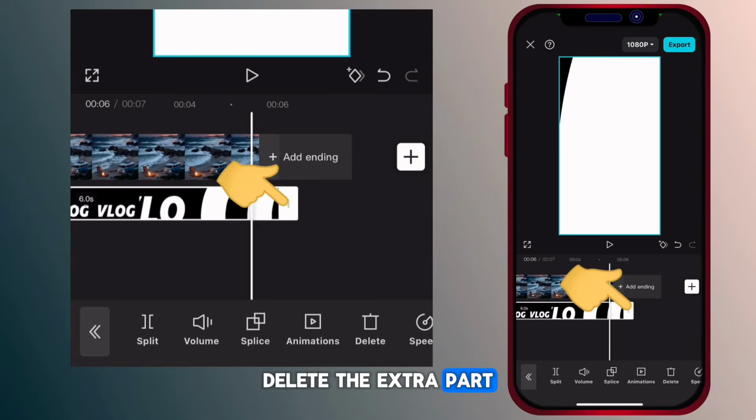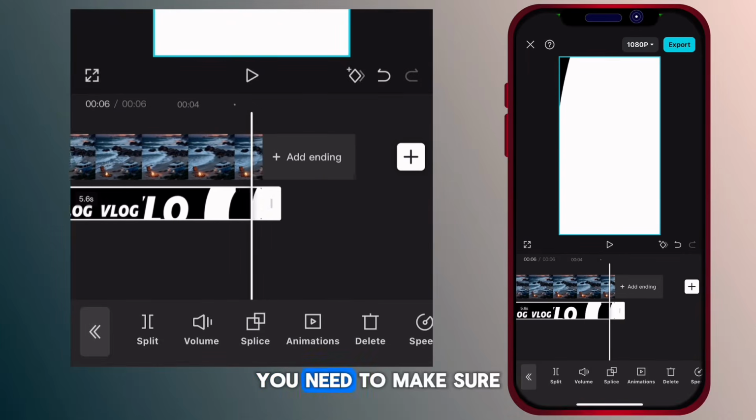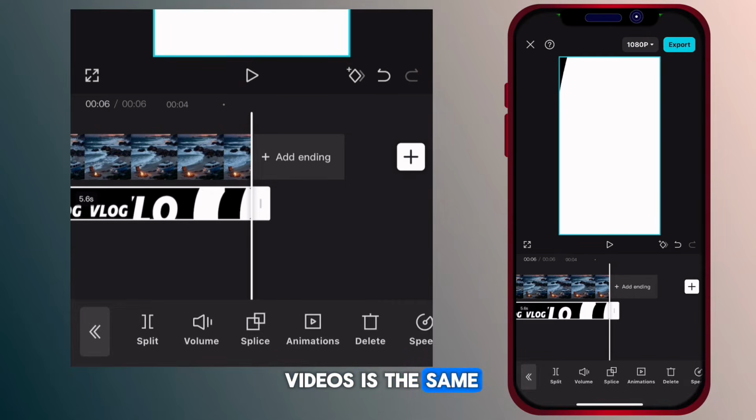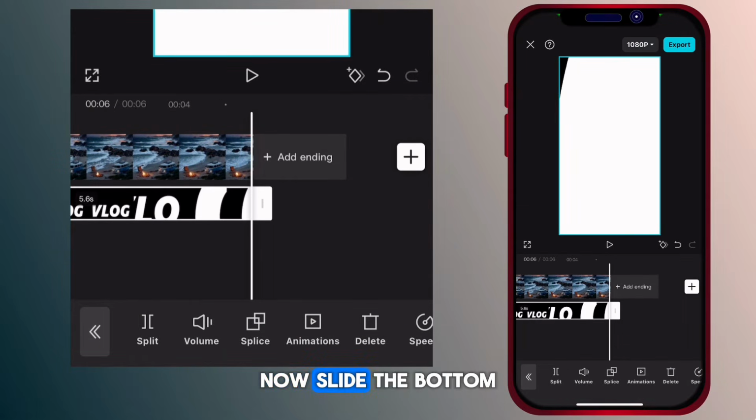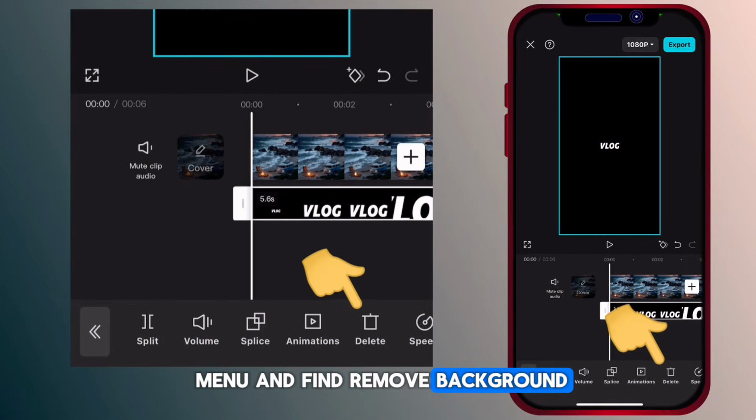Delete the extra part. You need to make sure the length of both videos is the same. Now slide the bottom menu and find Remove Background.